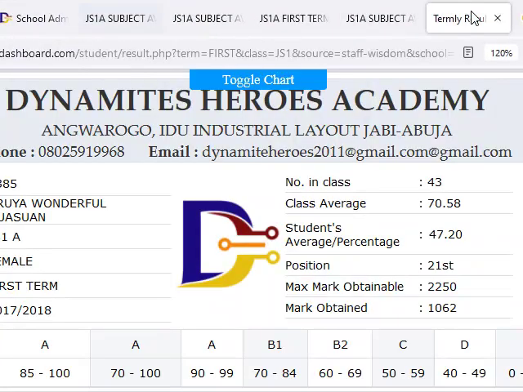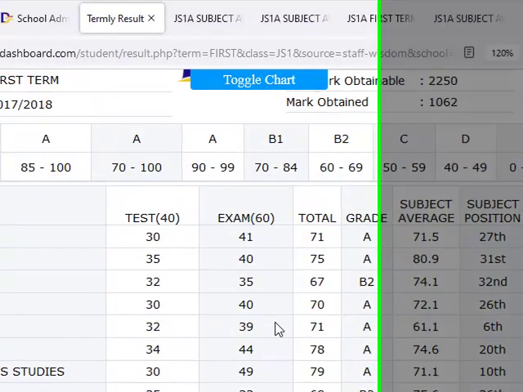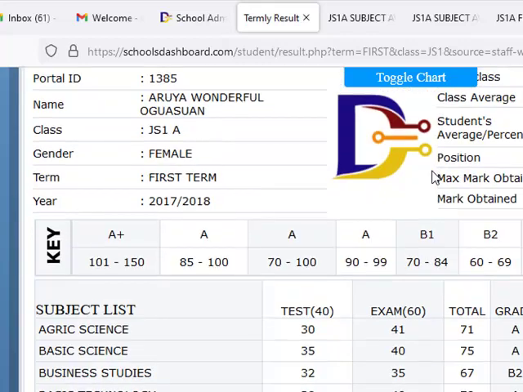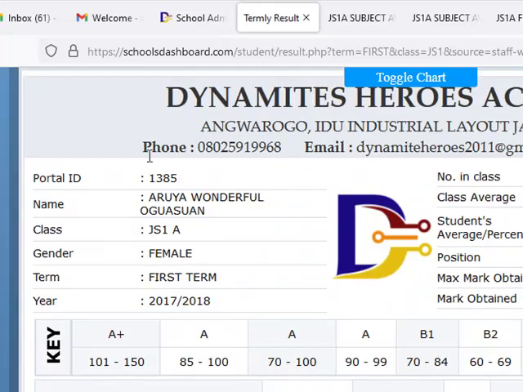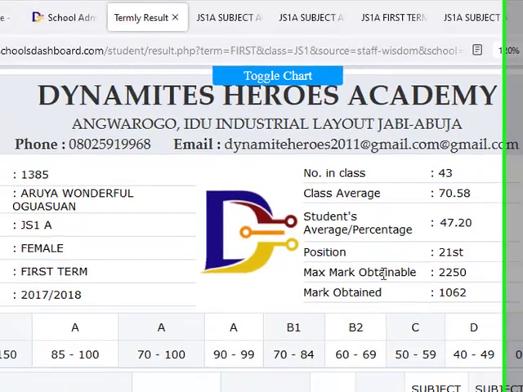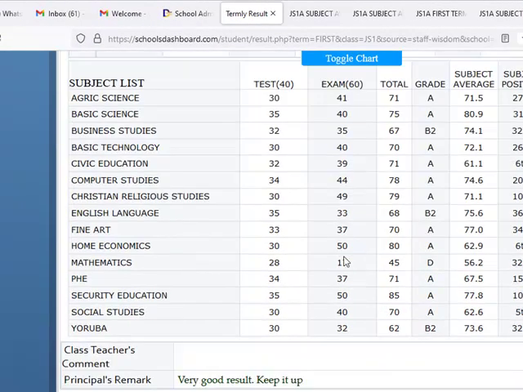To generate the termly results, look at your termly results. It will generate the termly result for the children. Look at it, very beautiful, wonderful, and you see how it works, okay? The number in class, class average, student average, percentage, position, maximum mark obtainable, everything.